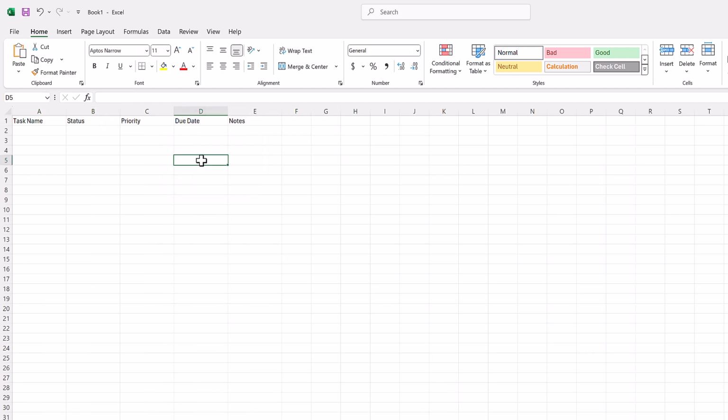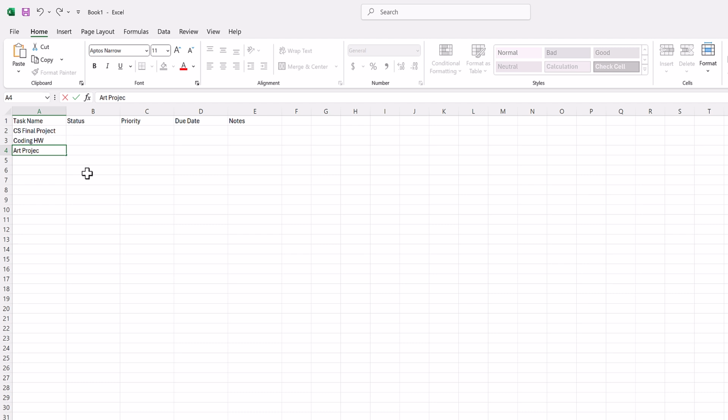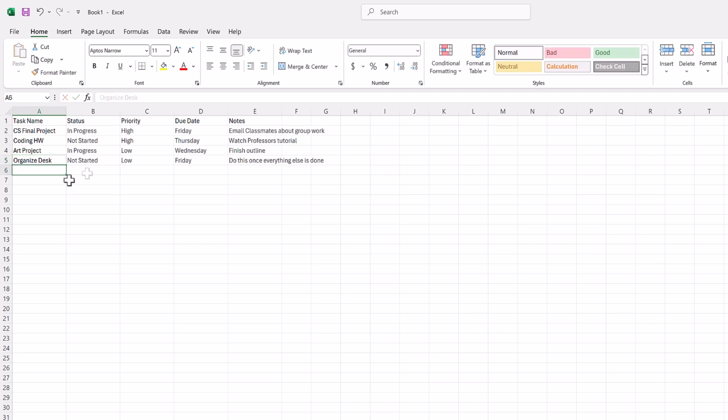Now add more information to this data range. Under Task Name, you can add your own tasks or add these tasks. Press Enter or the down arrow key to move to the next cell vertically. CS Final Project, Coding Homework, Art Project, and Organize Desk. Pause the video to take the time to fill in the remaining data and come back once you have finished. The data is now filled and you can add a title.